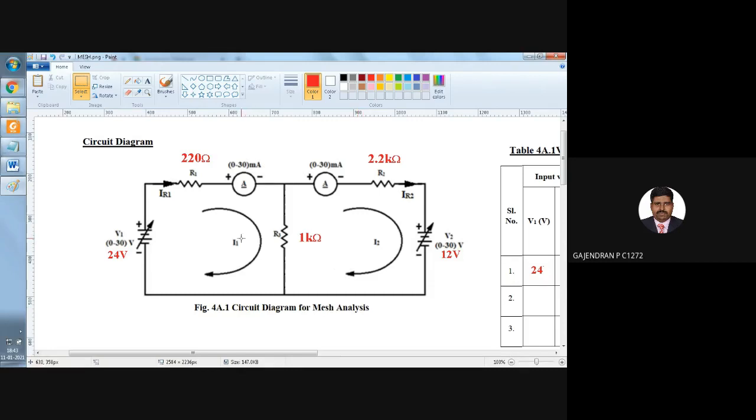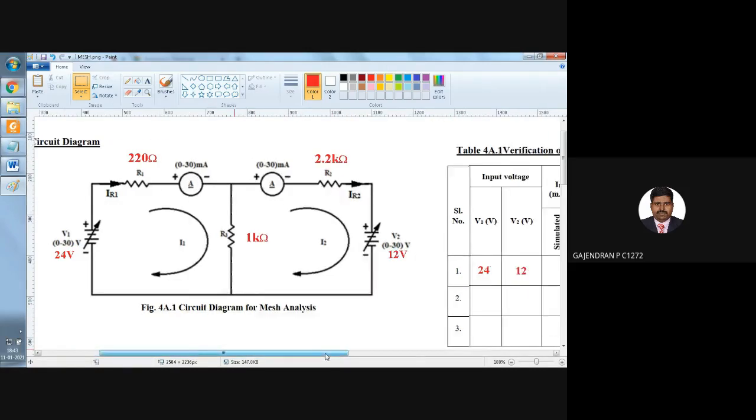Since I have two meshes, I have introduced two ammeters in the circuit diagram. Then resistor values and input voltages are given in the question. We need to make the circuit diagram as given. Then we need to take only these two mesh current values. So the tabulation is very simple.